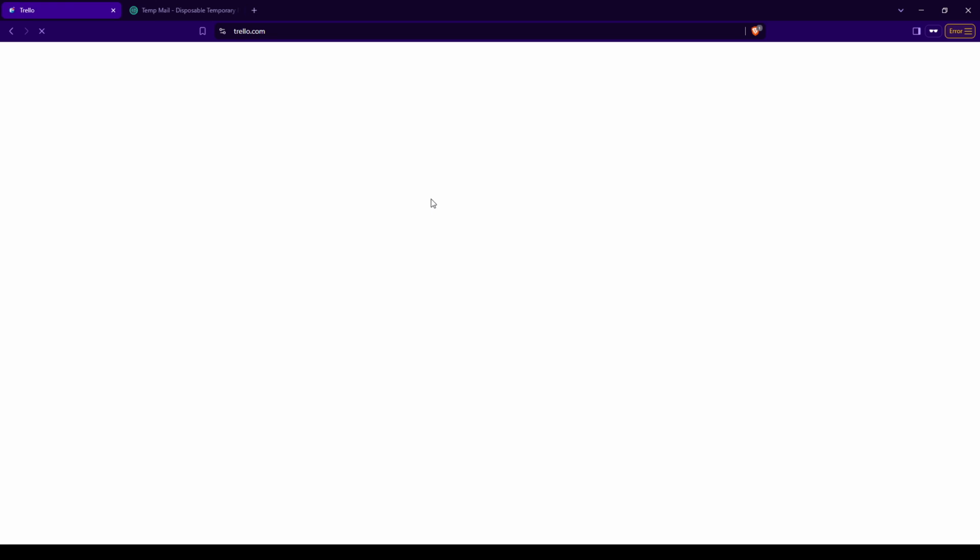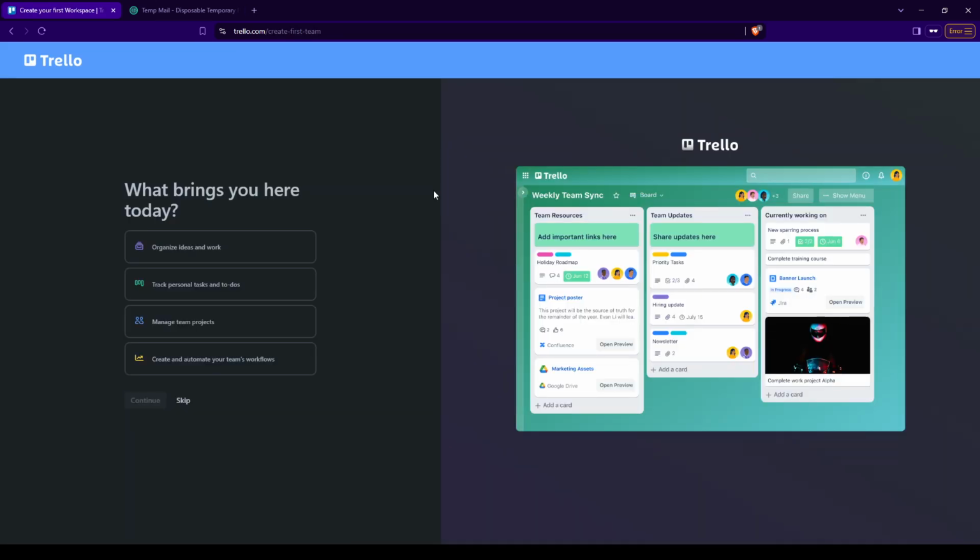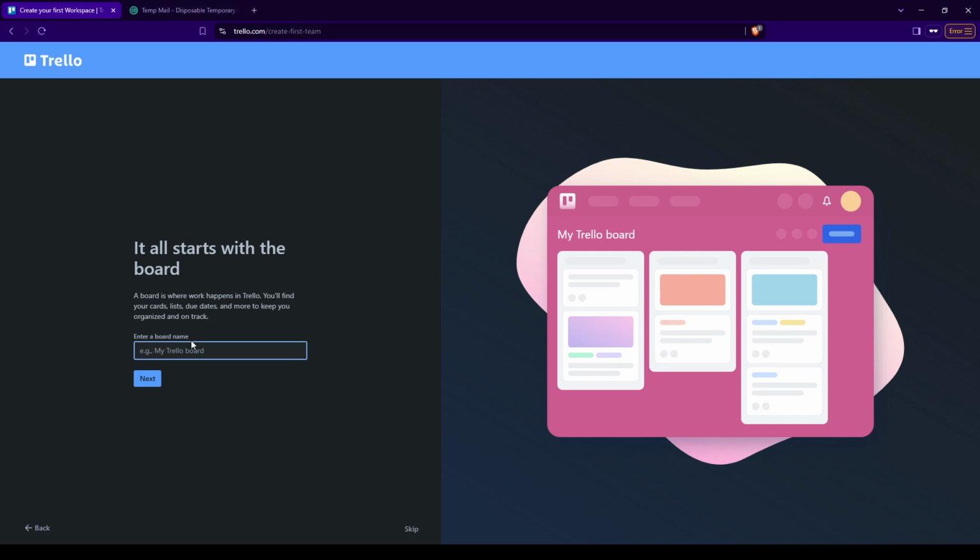Now it's time to enter your email address. Make sure you use an email that you have access to, as you'll need to verify this later on in the process. After entering your email, locate and click the sign up button to move forward. This action will direct you to a page where Trello will ask what brought you here today. Although it's optional, you can answer this or simply choose to skip it by clicking on skip.